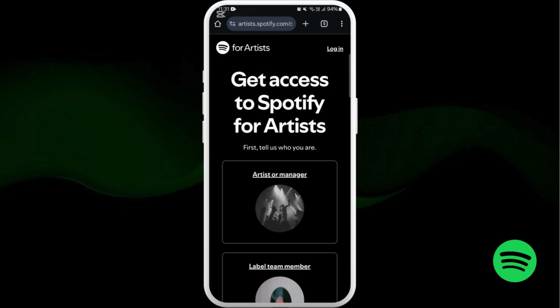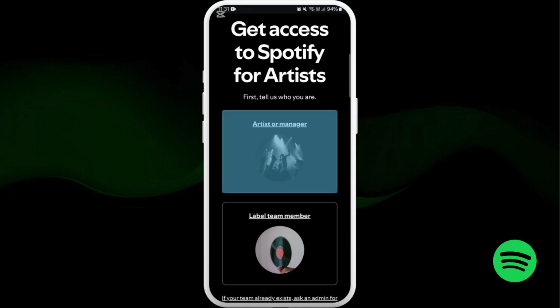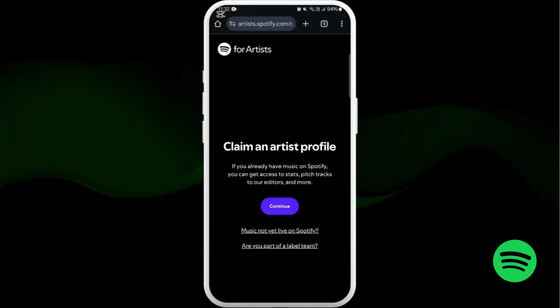If you already have created your account, you can log in. If you are new to this, here you can see two different options, one for artist or manager and another for label team member. So in this case, to be a creator, you need to create an artist account. So select this artist or manager option. You need to choose this music not yet live on Spotify option over here.